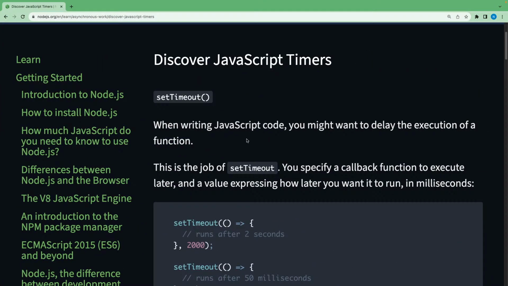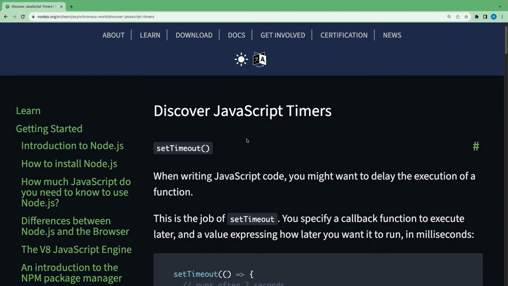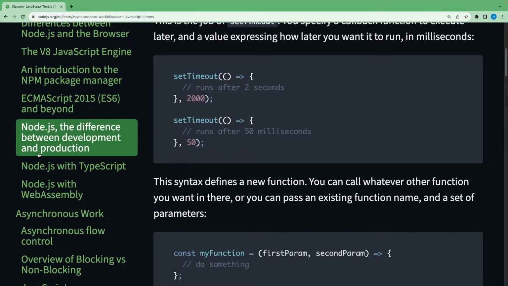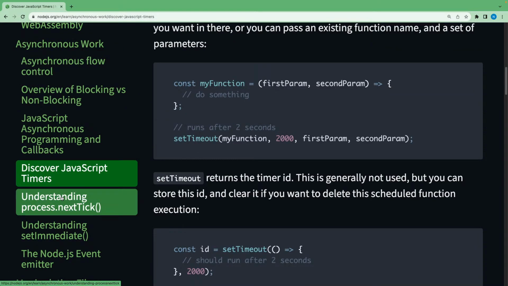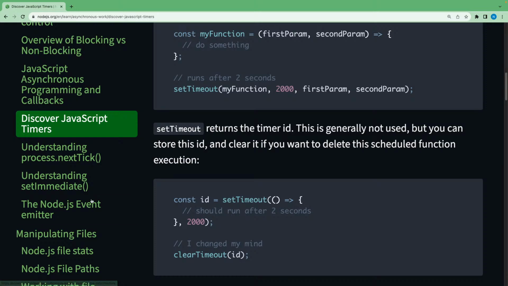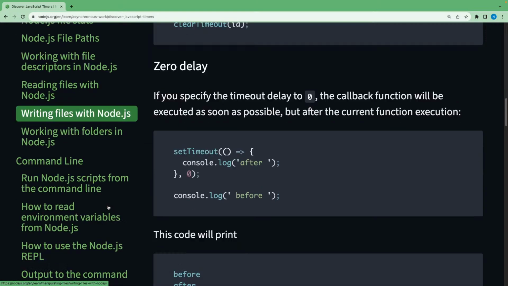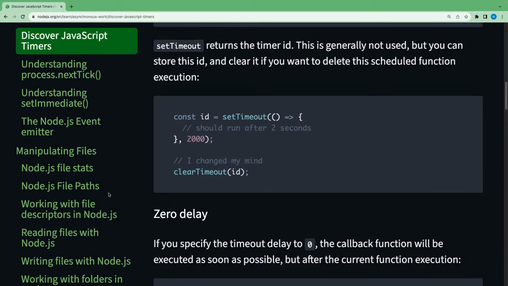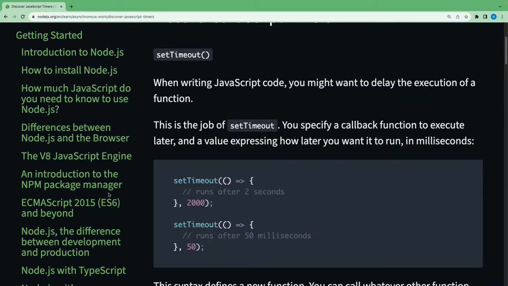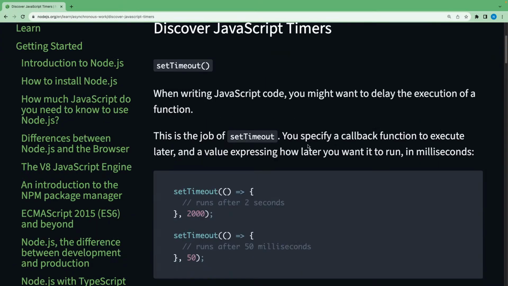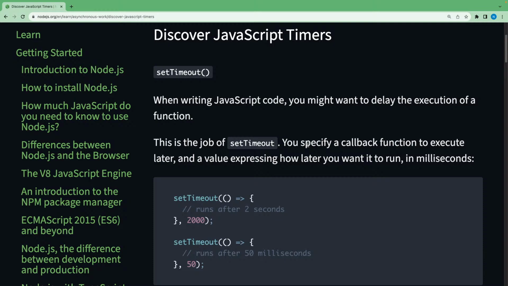So let's discover JavaScript timers. Okay, there are some JavaScript timers. There are lots of things that we can read from the docs actually.